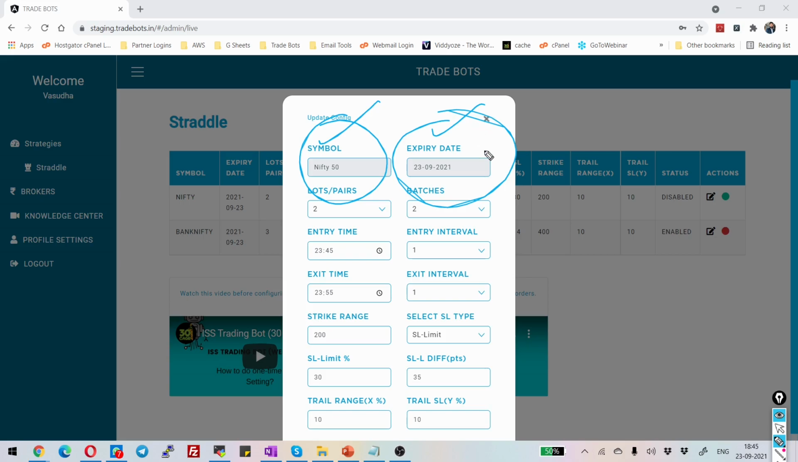And after this, we have something called lots or pairs. You don't need to individually select a call option and a put option. Both these two are combined, and it will just ask you how many lots or how many pairs of short straddles you want to trade. Let us say you want to trade only one short straddle. All you have to do is just pick one here, and the bot understands that it needs to execute one short straddle per day.